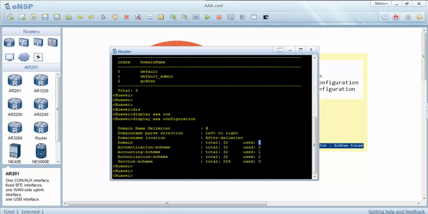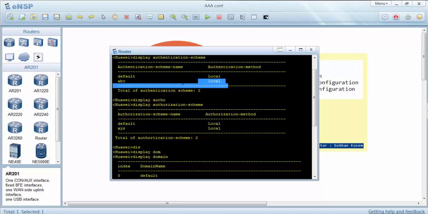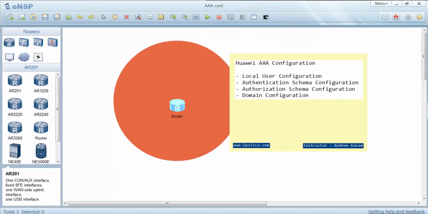There are three domains. One of them is our domain and the others are default. And there are two authorization and authentication schemas, as you can see here. This is basically a Huawei AAA configuration with local configuration mode. We will also see Huawei TACACS and Radius configuration modes.